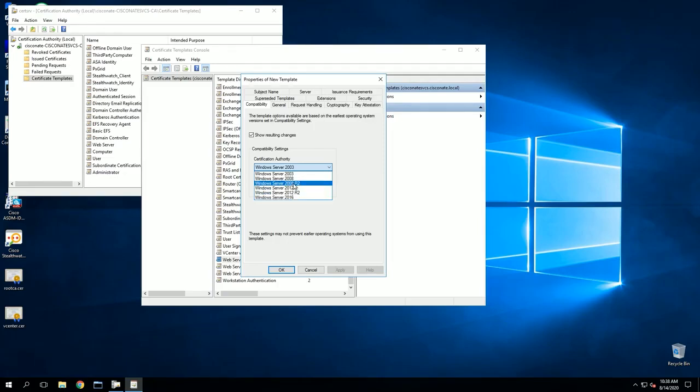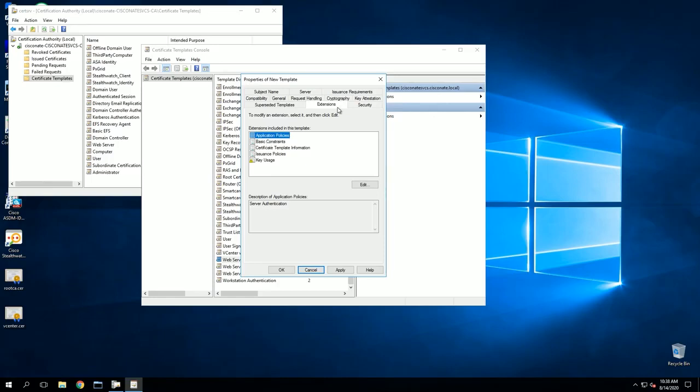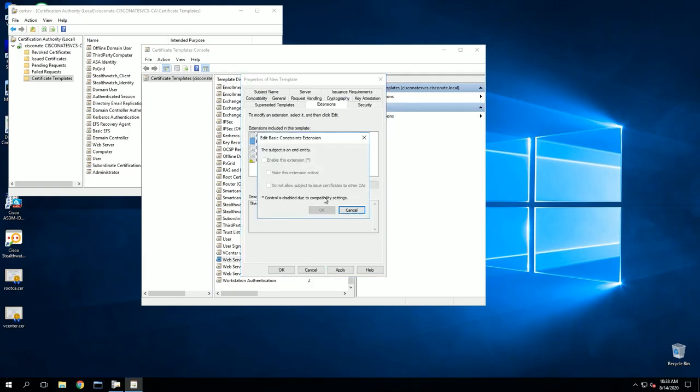So when you create your template for your FMC, choose Windows Server 2008 R2 for the certification authority. That will use schema 2, and it will be available when you publish it. The next thing is the certificate recipient. For compatibility, when the recipient is 2003, it does not include the extension basic constraints. So if you come over to the extensions tab, you'll see it shows it here included, and it's weird terminology, I don't know why. But if you double click it, it says this is disabled due to compatibility settings. This means when the certificate is actually issued, that field will not be defined. And that is what is going to break your FMC.